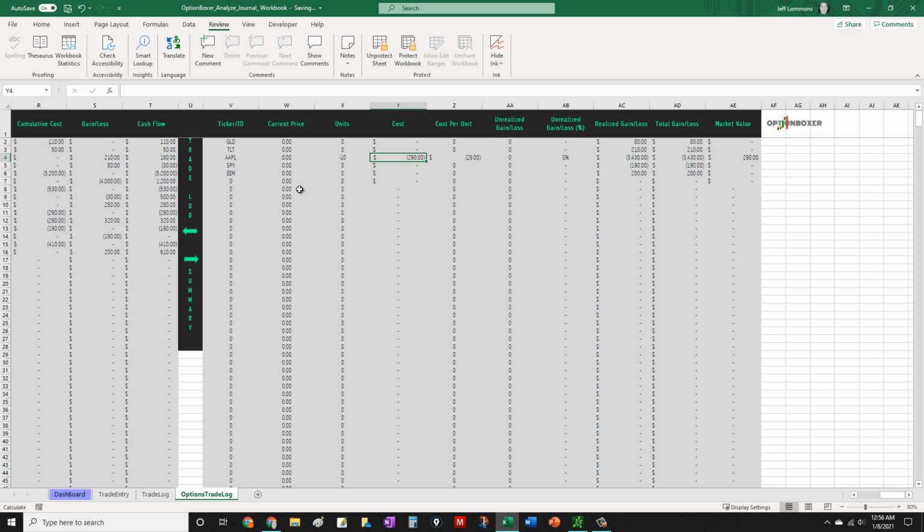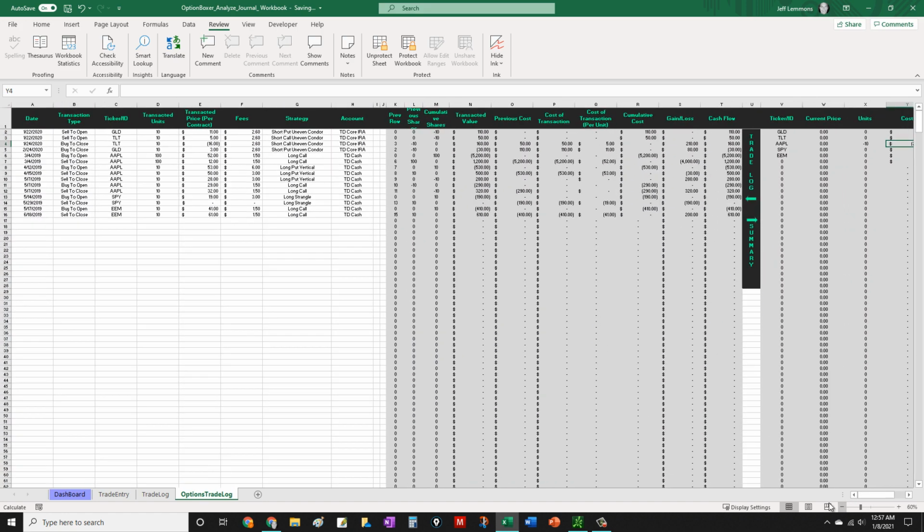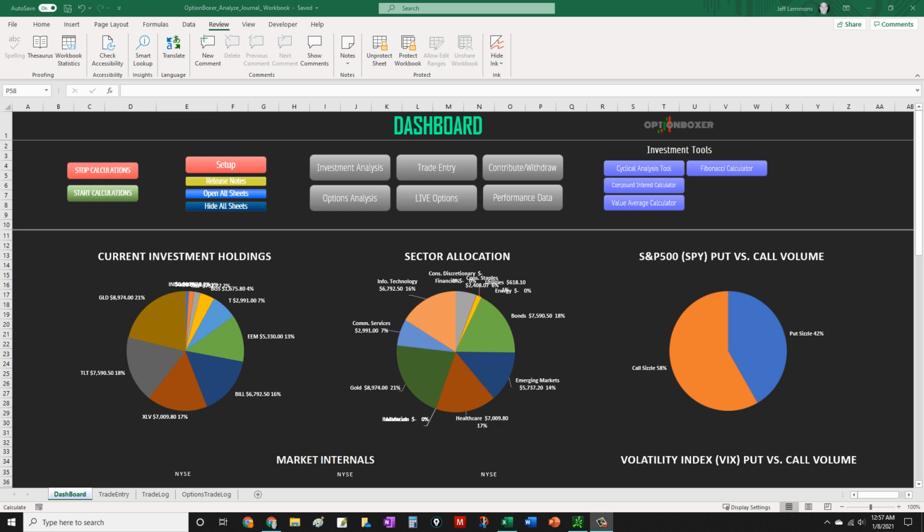So I don't have this trade entered into the live trade tab, because if I did, it would calculate the current market value, and that way it would show me my unrealized gain and loss there. That way everything stays in real time. But since I don't, you just come back over here, hit start calculations, and then it would turn back on. But for now, I'm going to stop them while we go through the rest of the spreadsheet. And so that gets us through investment analysis, option analysis, and trade entry. Let's go and take a look at the live options tab.